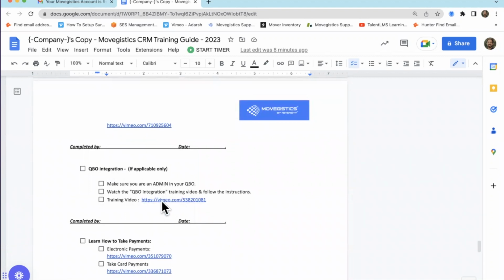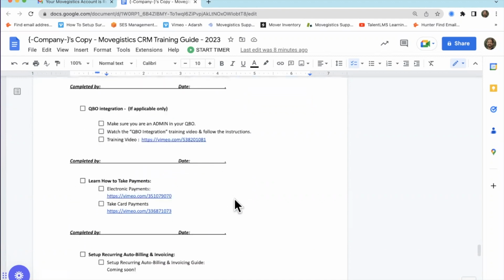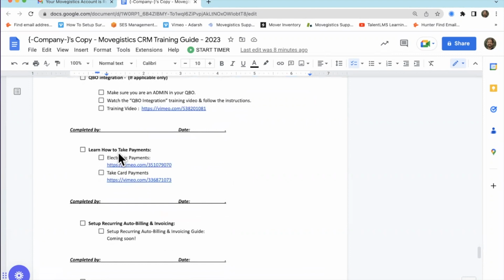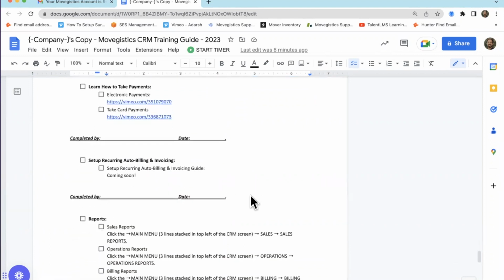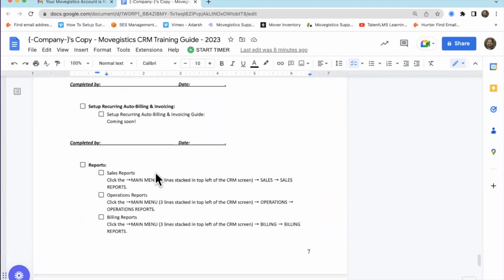QuickBooks Online integration. For this, you'll go straight to the training video here. As you can see, you want to make sure you're an admin in your QuickBooks Online, and then you'll watch the video below. Continuing on, learn how to take payments, electronic payments and taking them with the card. Next topic, setting up recurring auto billing and invoicing. For this topic, you'll want to reach out to David Fintel at david@nettensity.com to schedule a meeting.